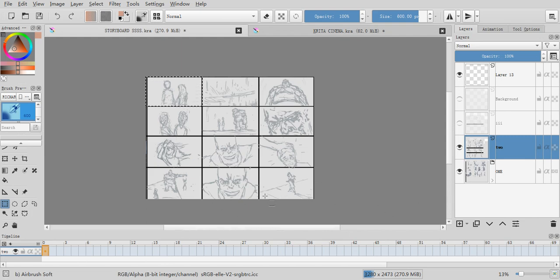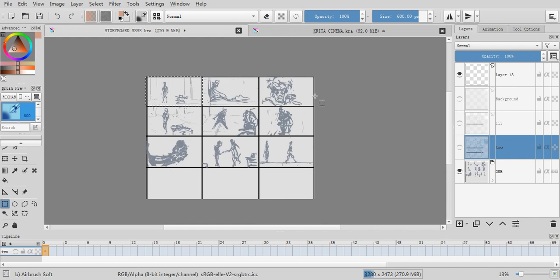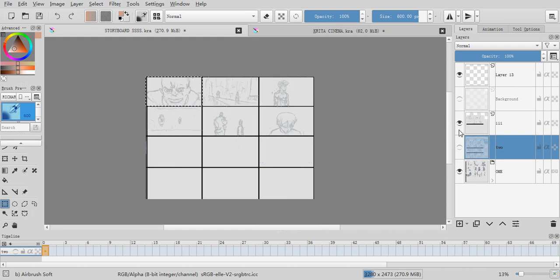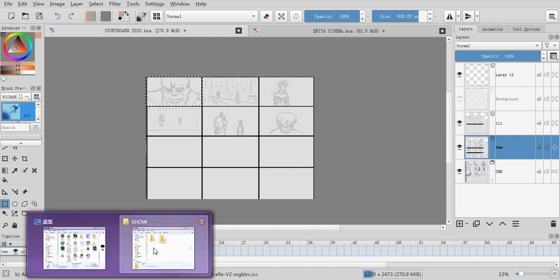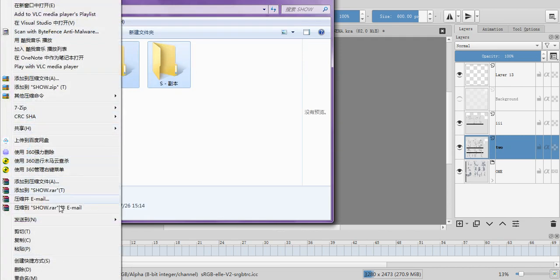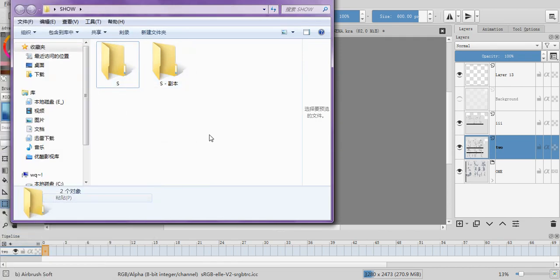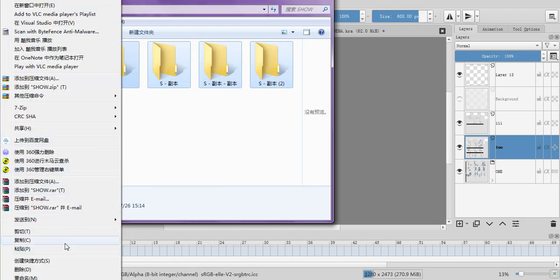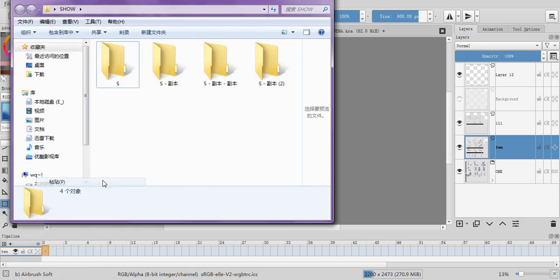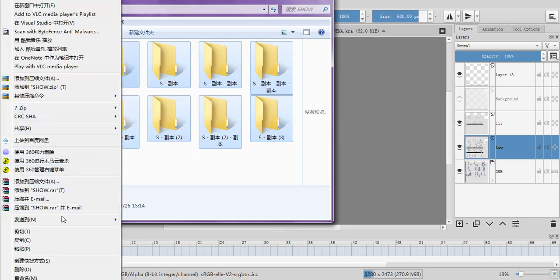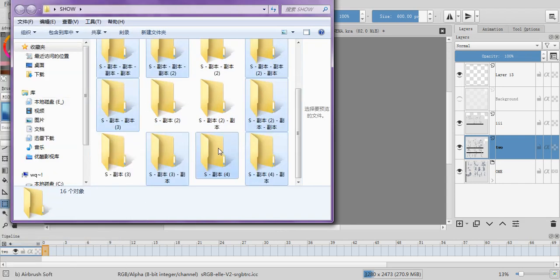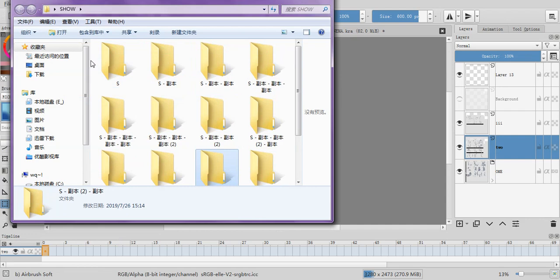Let me think about this, because I need to add some extra frames as well. I'm going to make 28, just in case. I'm going to make 28 folders just in case. Let's make a bunch of folders, copying and pasting folders within this main show folder. I don't need it to be exact. Let's just make a massive load of folders.